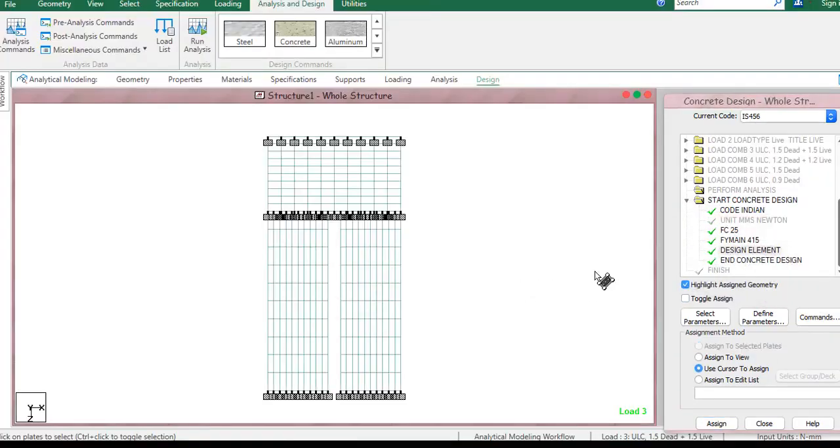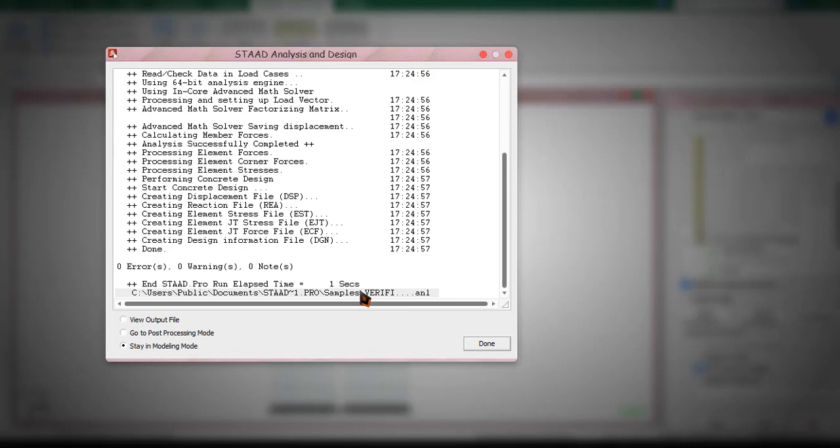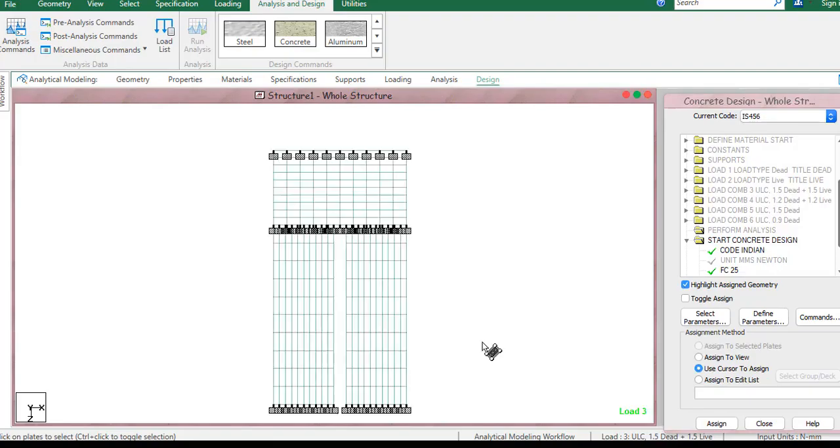Alright, so commands, and design the slab here. Then assign this whole slab to the view. Okay, cool. Next. That's it. Next option, I can go for run the analysis, and then I can have the output file.